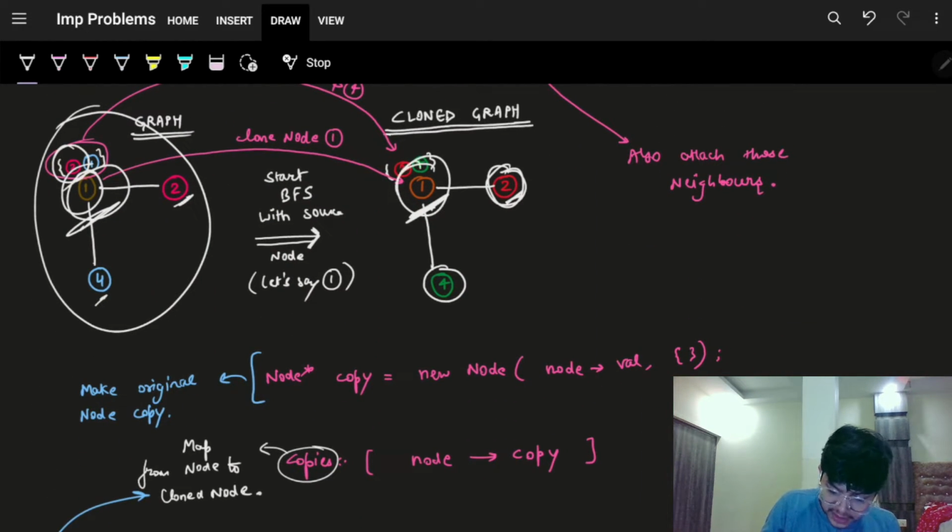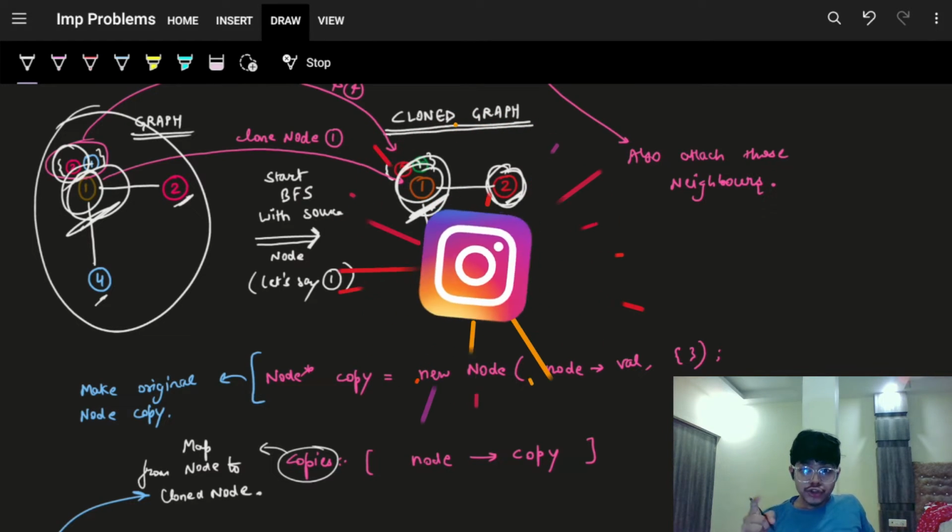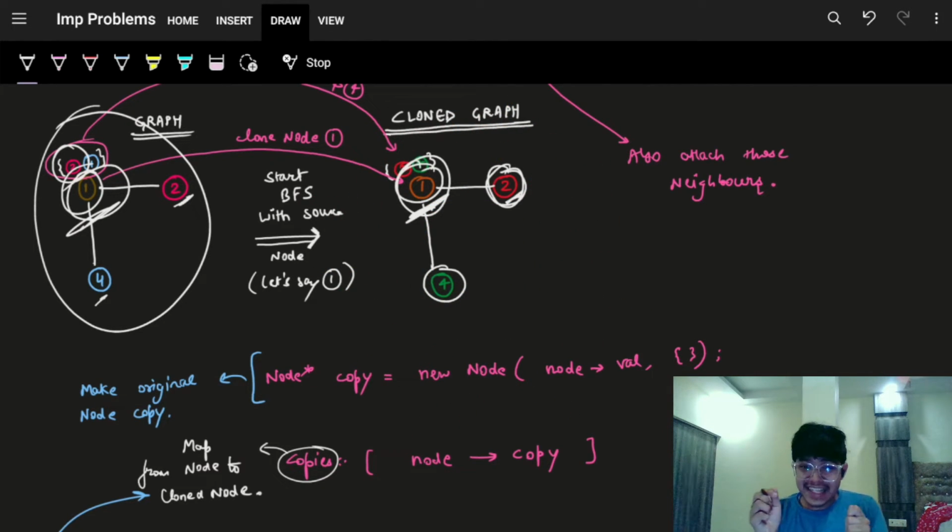For node 1, as I was starting, it was not cloned yet, so I cloned it. For the neighbors, I saw 2 and 4. Are they cloned? No. So let's clone them also. With this, I put in my map that 1 is cloned, 2 is cloned, and 4 is cloned. Cool.